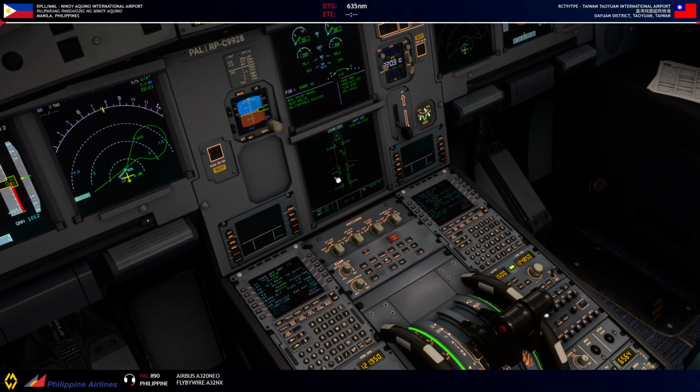After start checklist. Anti-ice off. ECAM status checked. Pitch trim set. Rudder trim 0. After start checklist. Check flight controls. Pull up. Pull down. Right. Left. Neutral. Rudder. Left. Right.